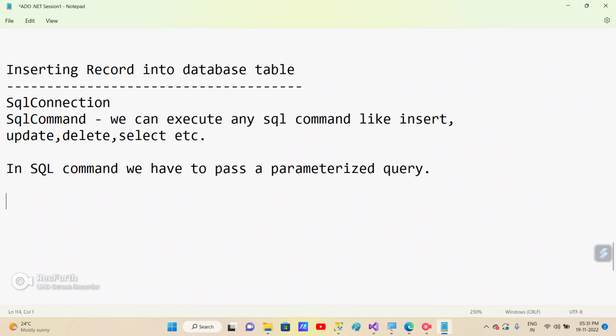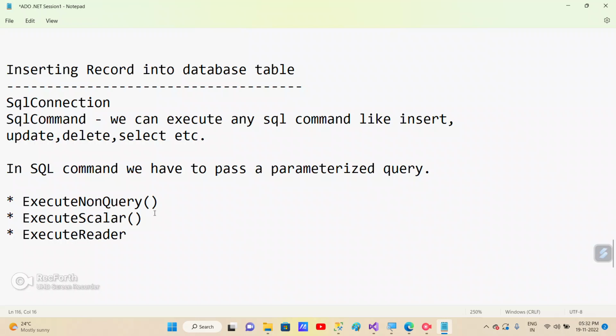After typing the parameterized query, we need to call some methods, guys. We have some ready-made methods available. That is ExecuteNonQuery, the method we need to call. There are three methods in ADO.NET. The first method is ExecuteNonQuery, the second is ExecuteScalar, and the third one is ExecuteReader. These are the most widely used methods in ADO.NET. In this session, we are going to see how to make use of ExecuteNonQuery.